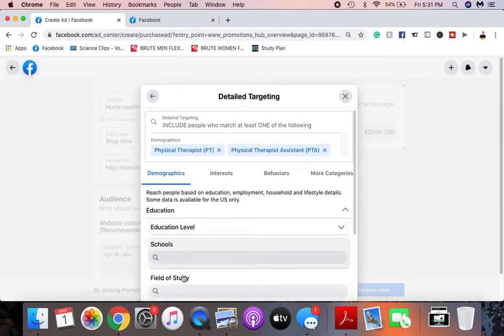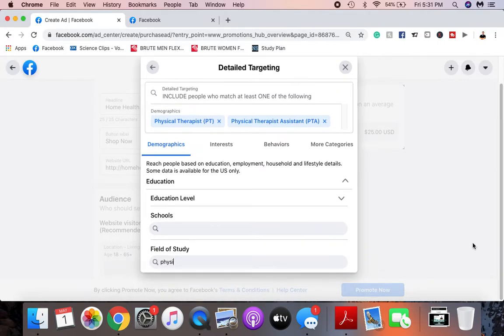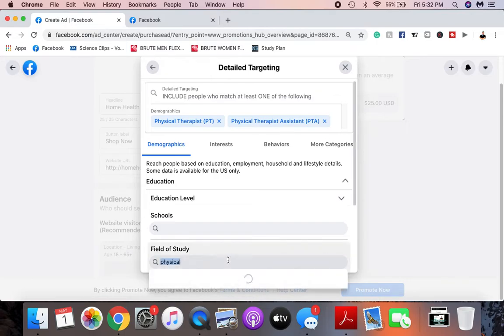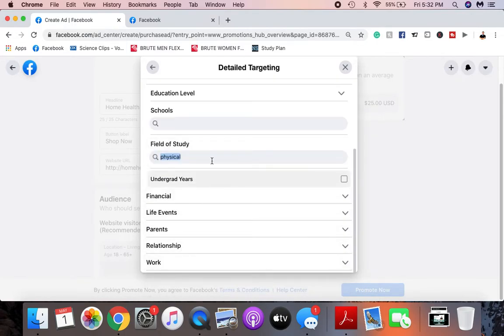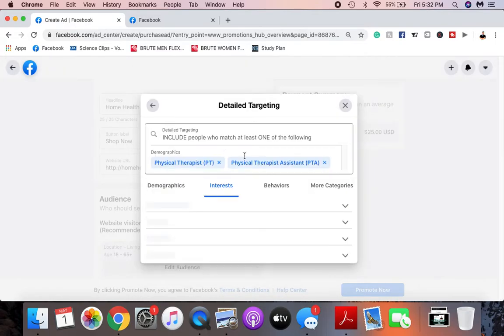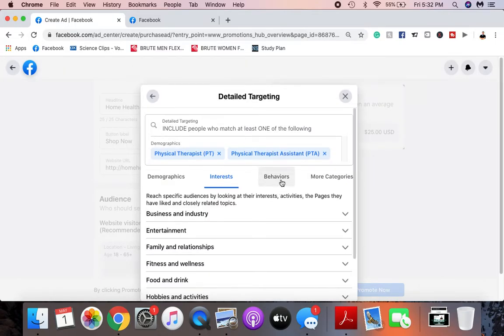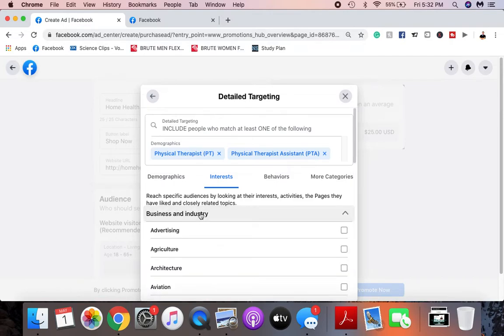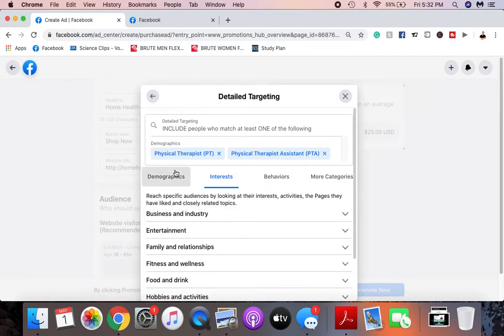Education doesn't really matter. Field of study. Sorry, this computer is being kind of weird right now. Okay, we'll just leave that alone. Life events, work, interests, behaviors. You can go into this more and more, but honestly we probably just need these two. We're just going to leave it as this.